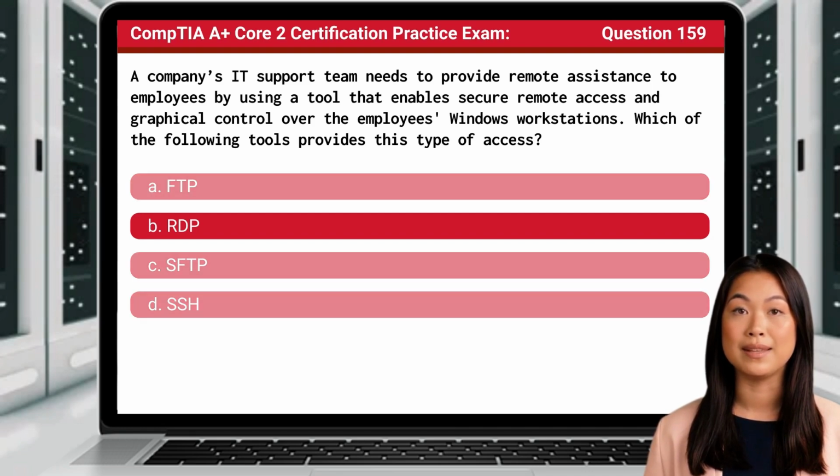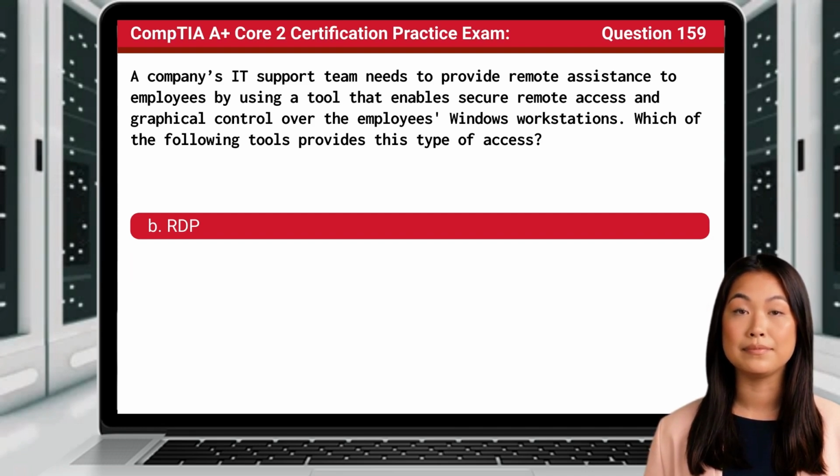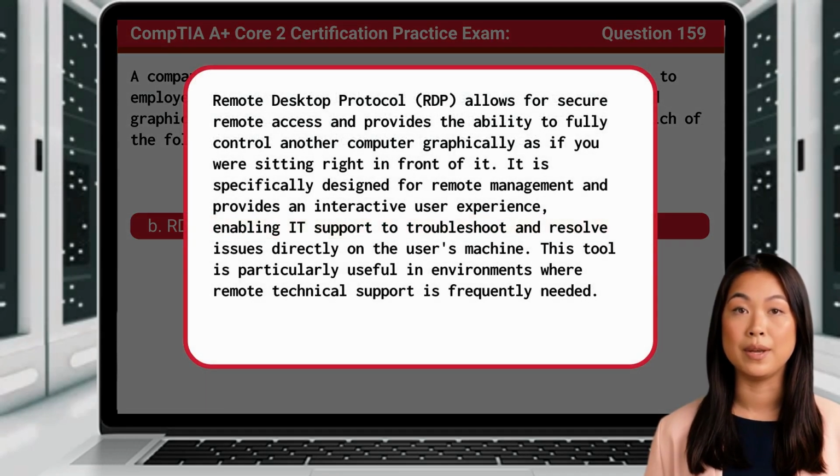The answer is B. RDP. Remote Desktop Protocol, or RDP, allows for secure remote access and provides the ability to fully control another computer graphically as if you were sitting right in front of it. It is specifically designed for remote management and provides an interactive user experience, enabling IT support to troubleshoot and resolve issues directly on the user's machine. This tool is particularly useful in environments where remote technical support is frequently needed.